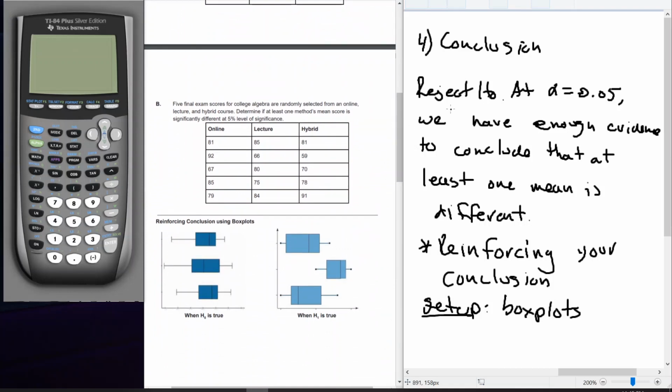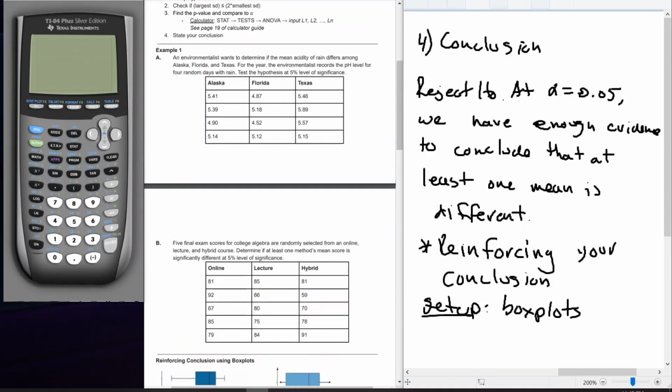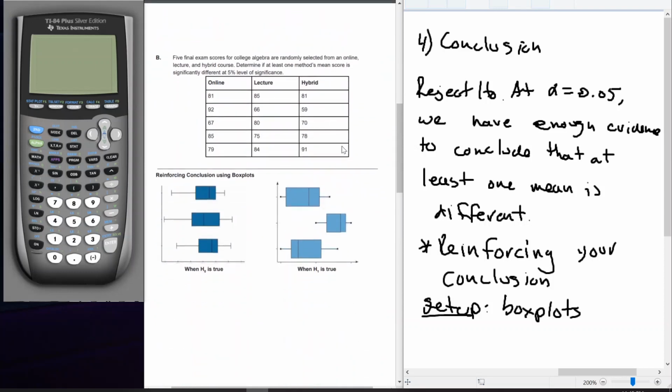if you're rejecting the null hypothesis, what you're saying is that the alternative is true. So if you draw the box plot for Alaska, Florida, and Texas, we should expect the box plots to be staggered somewhat in the same form here. The idea is that they're not lined up, they're staggered.